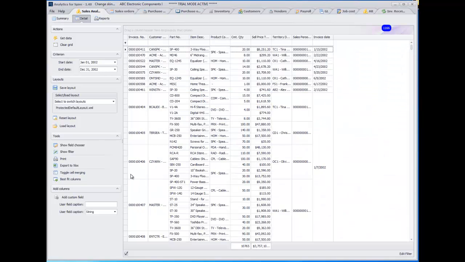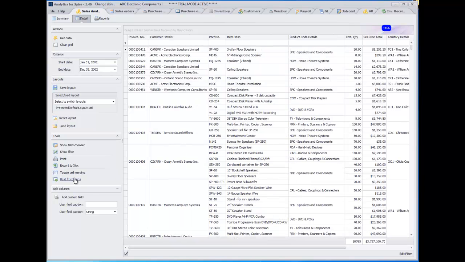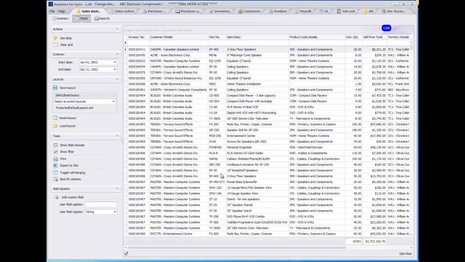Some nice tools in the grid here. Let's best fit the columns, so that shows us the best view of the columns relative to their size. And by default, it merges the cells to make it easier to view, and that in some views is easier, in some views is more complicated. I can toggle that on and off. So let's toggle cell merging, and now basically I can again arrange this grid in whatever way makes sense to me.